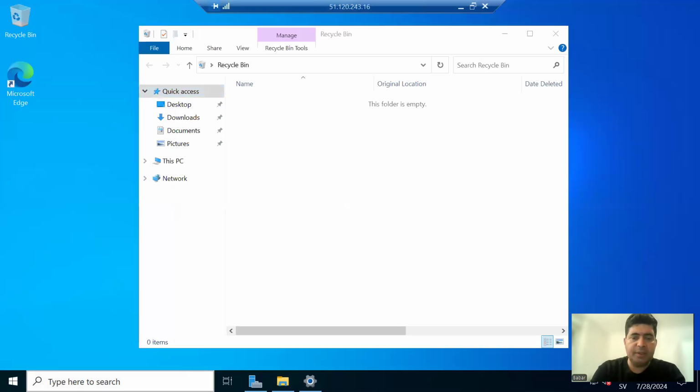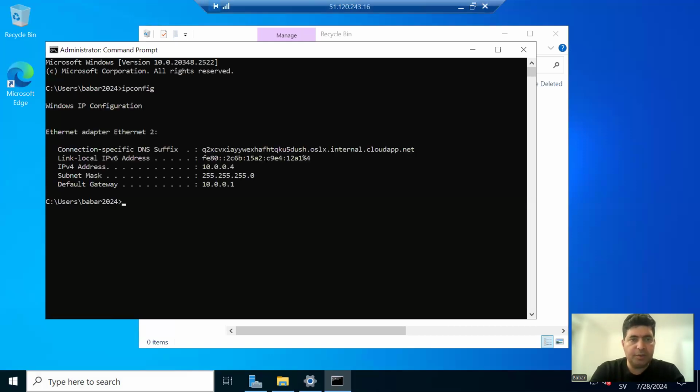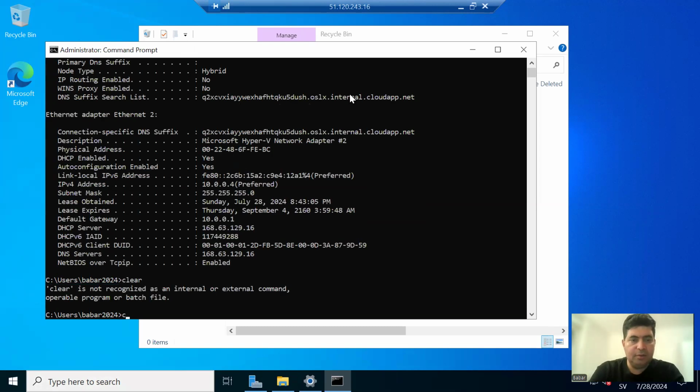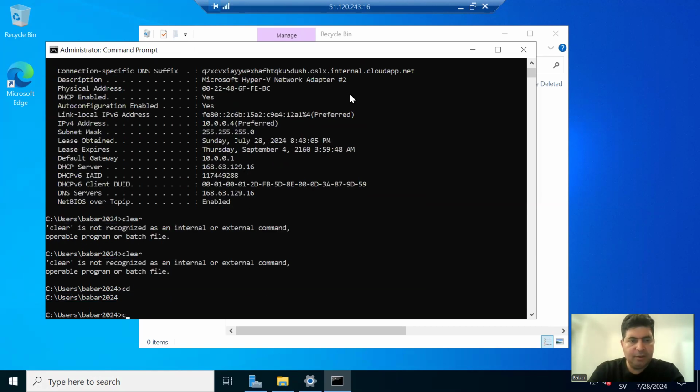So when we go in the CMD command and type ipconfig, it shows the IP and everything. With ipconfig /all, it shows everything, the MAC address and everything. Then it's clear. I think it should work. I don't know why. CD.